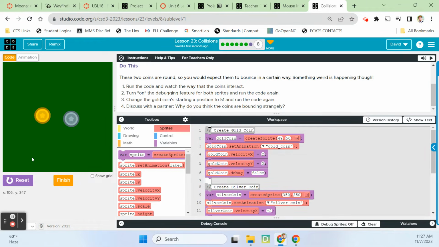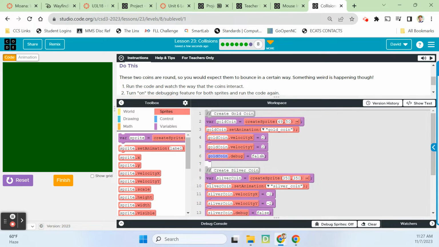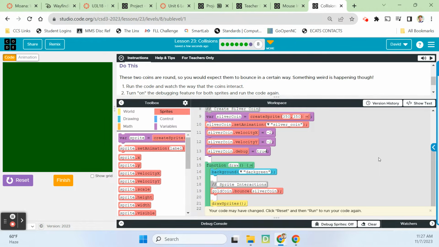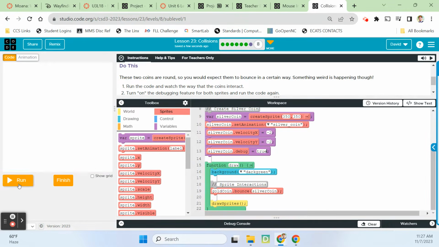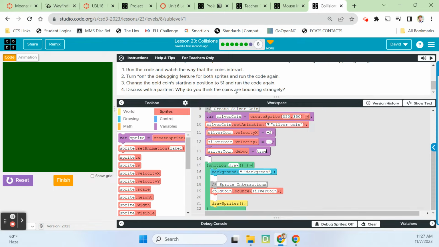So, oh, they do bounce weird. You'd think that they would just bounce the same way or the opposite direction that they came in. So turn on the debugging feature for both of the sprites and run the code again. Okay, so we should have debug here, true. And this debug down here will make that true. And what that will do is make the hitboxes or colliders show up.